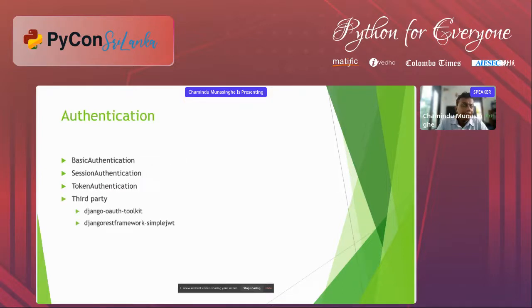So, authentication components, right? There are different types of authentication in the Django REST framework. You can use basic authentication, which is the username and password in the basic header, but that is not really recommended unless you do it only in development, right? And then you have session authentication that will authenticate the user using Django's built-in session cookies, right?